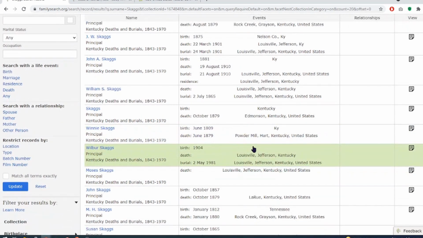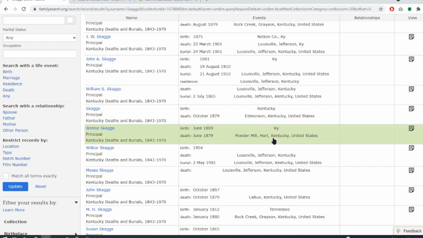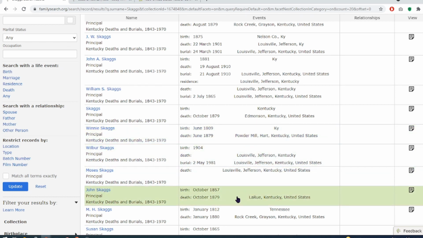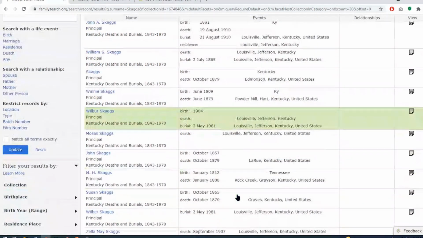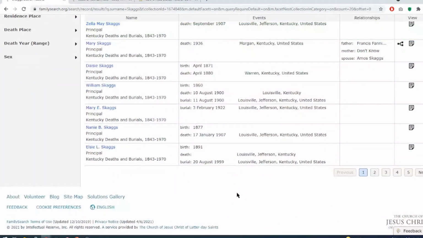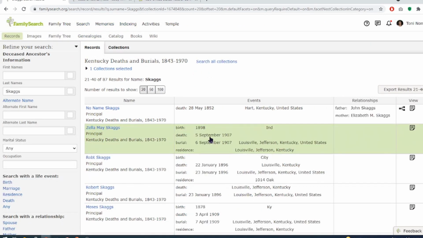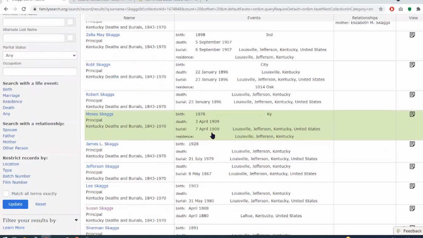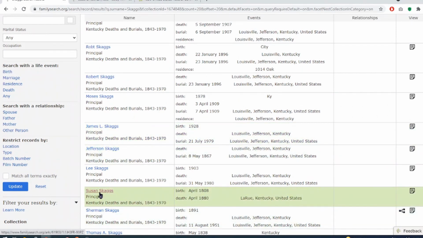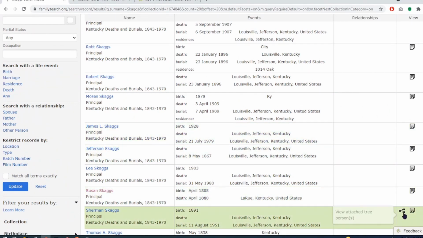And here's one in Hart County. This is more of the area that I am familiar with, and LaRue County is near there. Now the person I was looking for, I think, was on the second page. Looking for, here it is, Susan Skaggs. Now we see that this one, let me show you this first. This is attached to Sherman Skaggs.